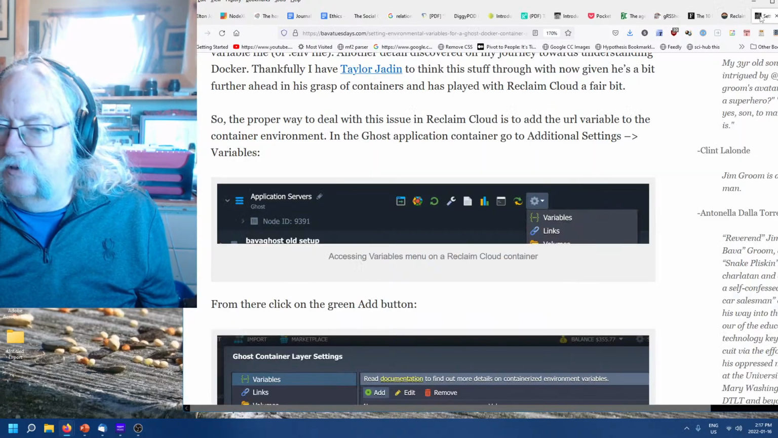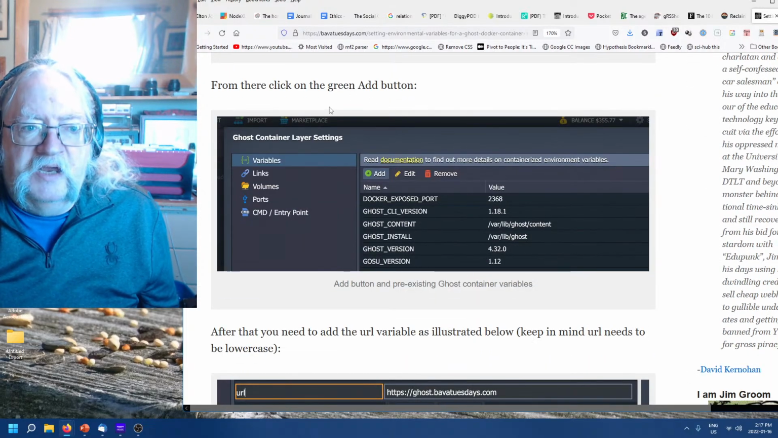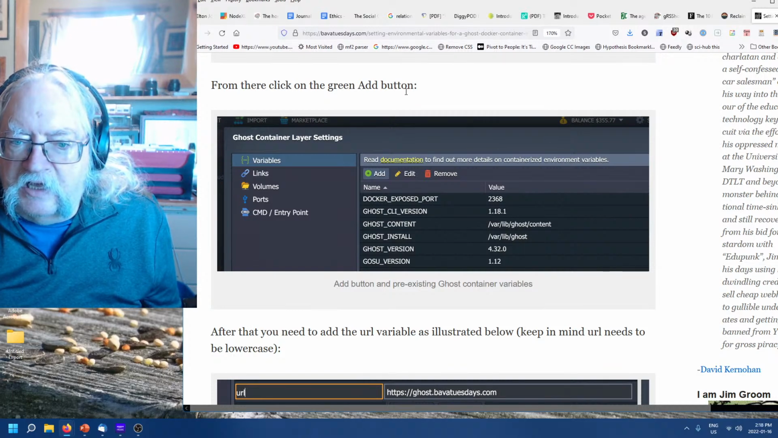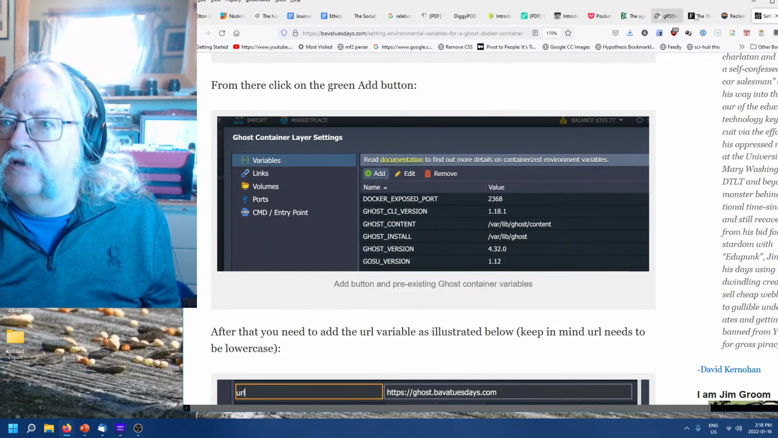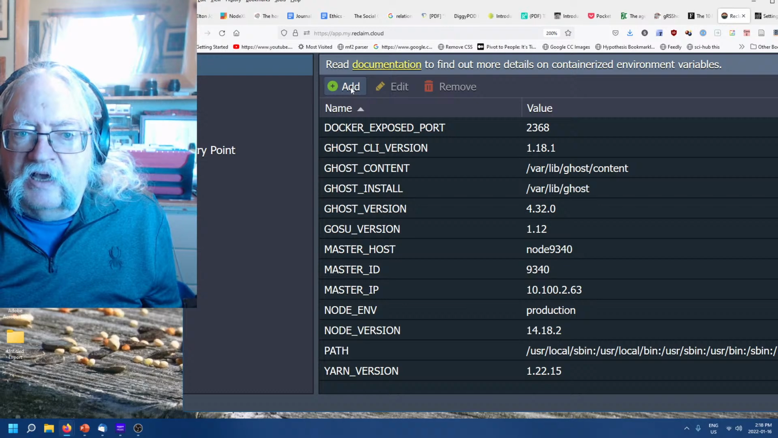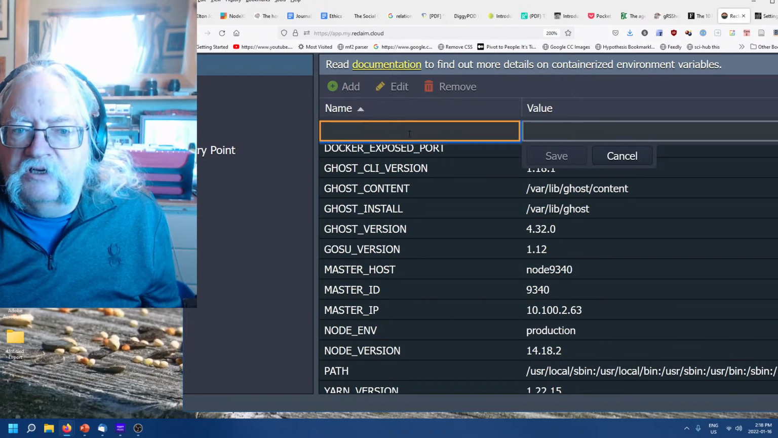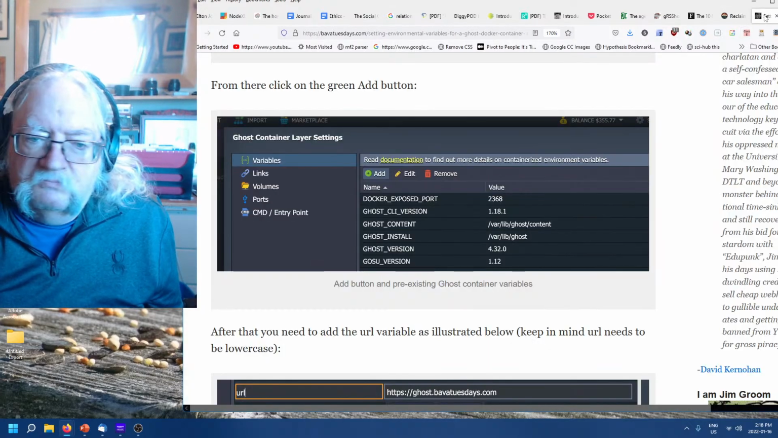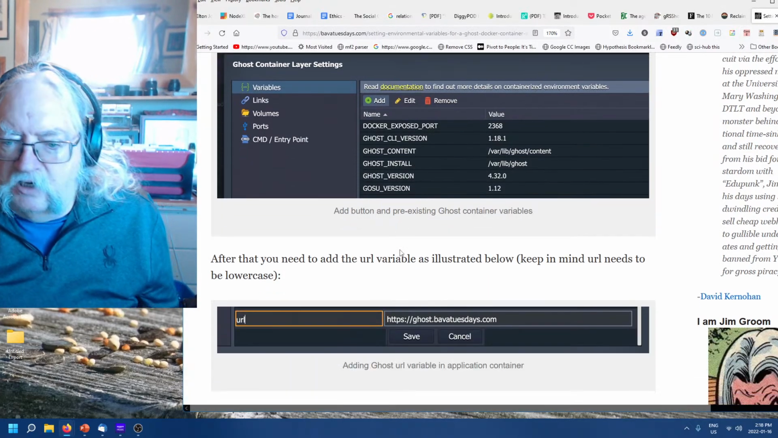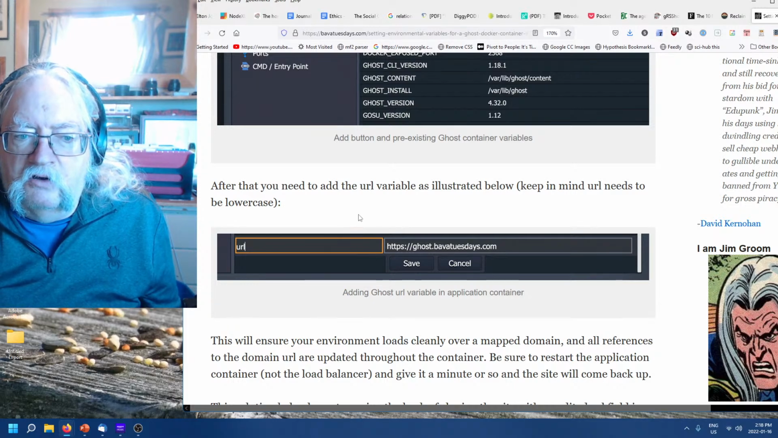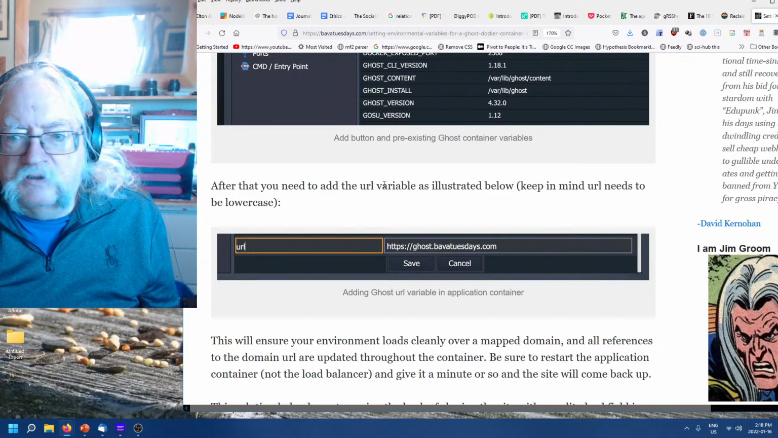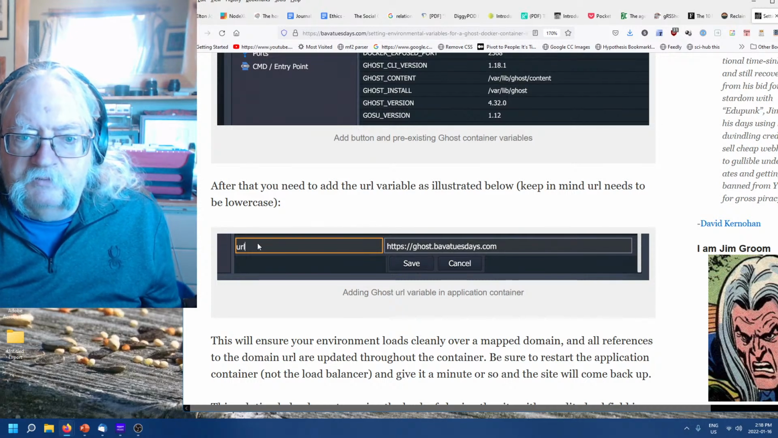So that's pretty simple. From there, click on the green Add button. The green Add button. Okay, Add. So let's click Add. So the name is the name of the variable, and the value is the value of the variable. Couldn't be easier, or couldn't be harder. So now you need to add the URL variable. Keep in mind URL needs to be lowercase.